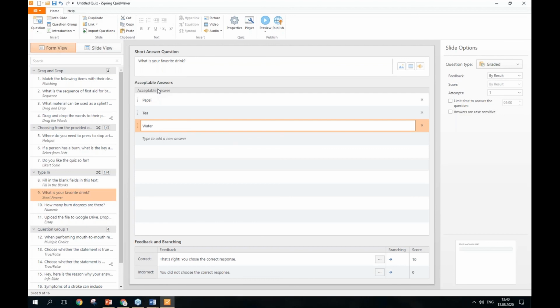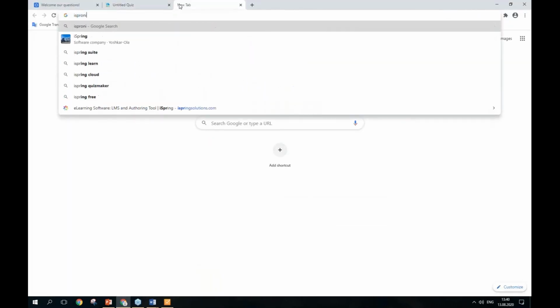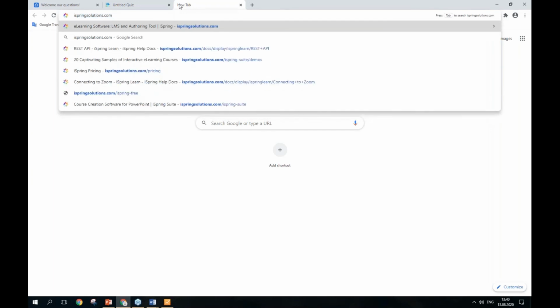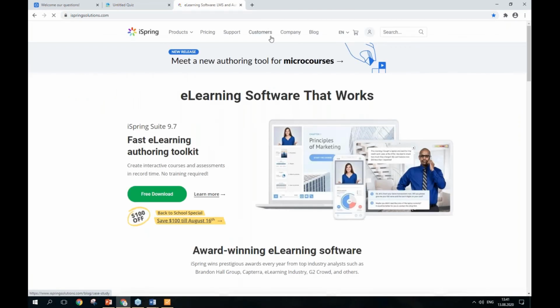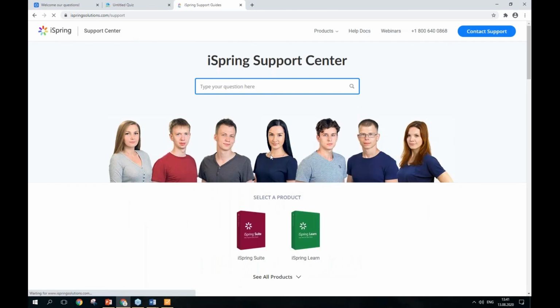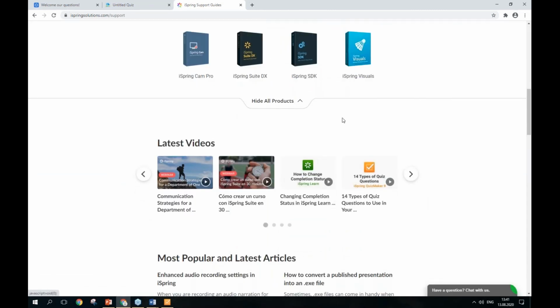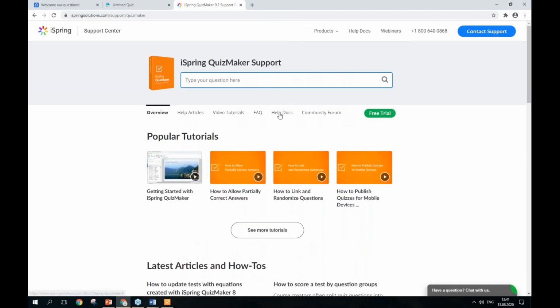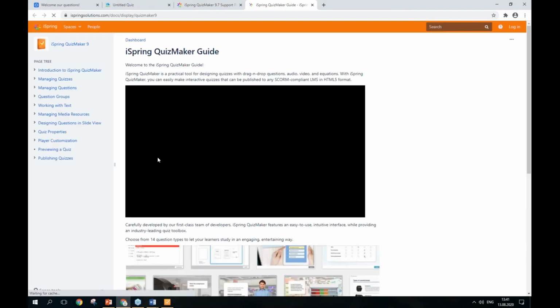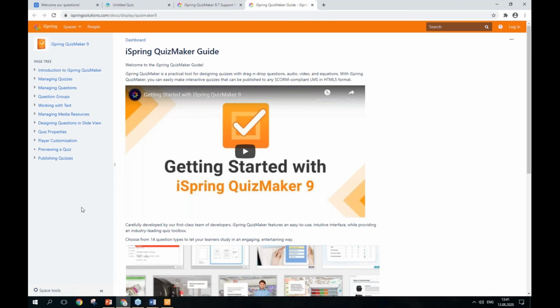And Alexander is curious, is there any documentation for QuizMaker? Sure, and if you want, I can quickly show you where you can find it. We will definitely share the link with everybody because it's an important piece of information. No worries, guys. On our website we have this support section, and here you can also find documentation, user manuals and video tutorials for each of our tools. And for iSpring QuizMaker, you just need to click it and select Help Docs. And here you go. You will get an explanation of any option which is included.